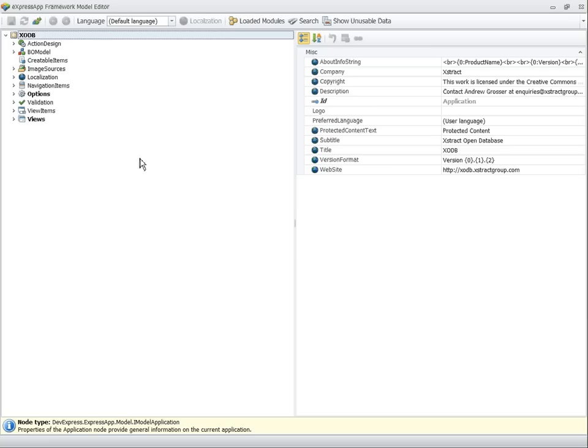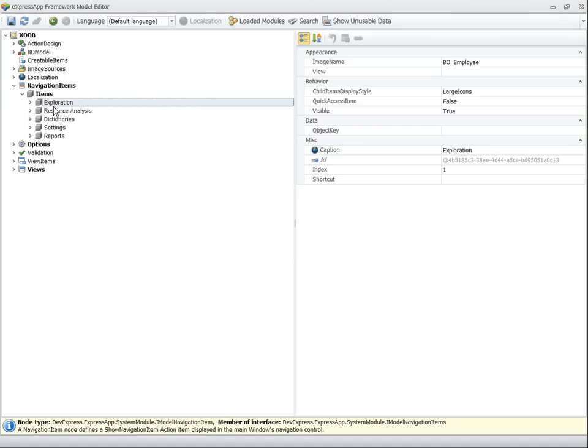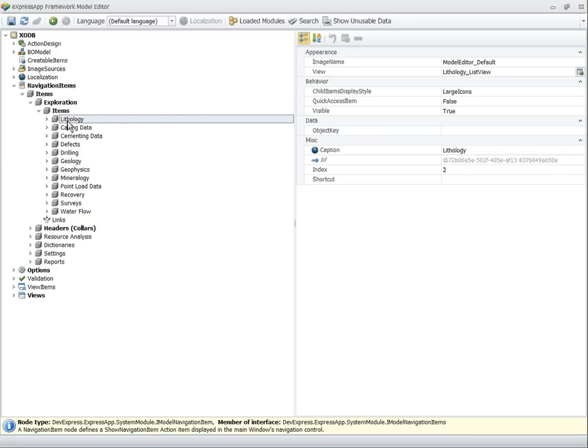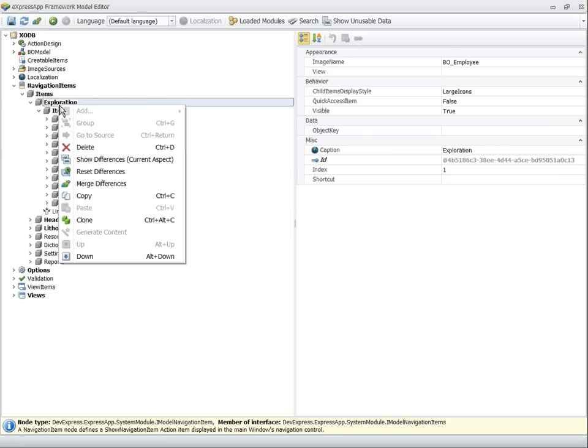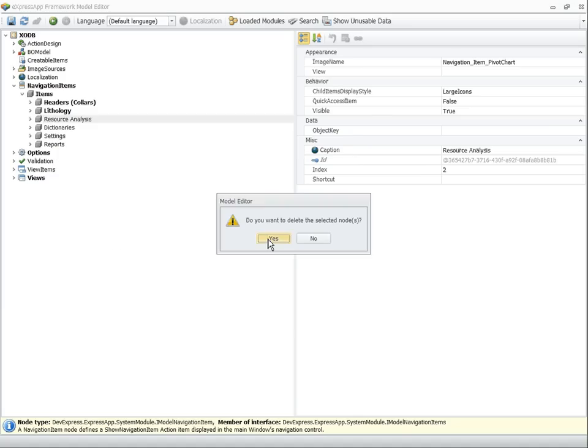So what I want to do is I'm going to go under Tools and under Edit Model. You'll see a number of things in this tree menu. The one that I'm going to concentrate on today is going to be navigation items. So I'm going to remove the things that people aren't interested in or shouldn't be interested in in this instance. I'm also going to move the things that they are interested in, so then I can start deleting the others which they're not. So then I should be left with headers and the lithology.